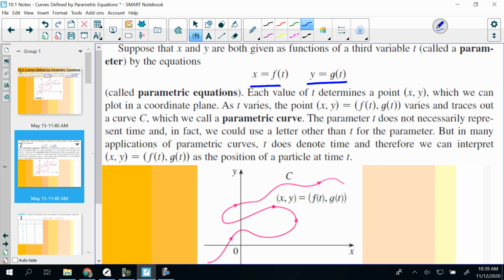And because we introduce this new parameter, these are called parametric equations. So each value of t determines some point x, y, which we can then plot in the coordinate plane. As t varies, your x, y points also vary, and it traces out a curve C, which we call a parametric curve. This parameter t does not necessarily represent time.